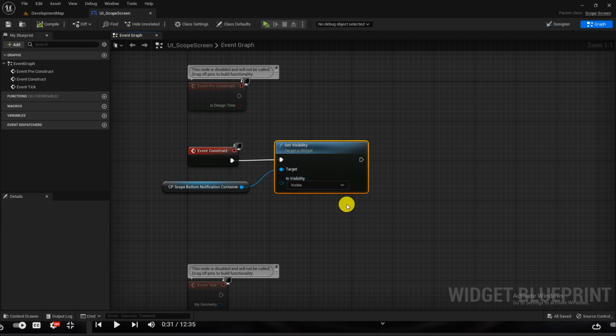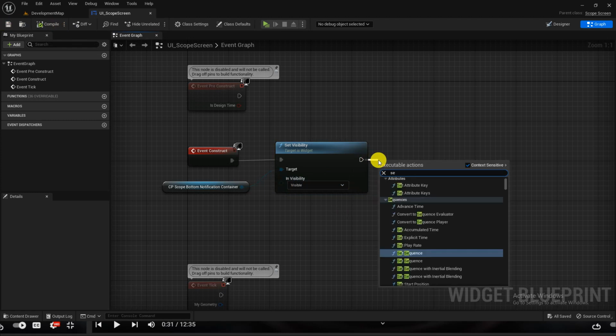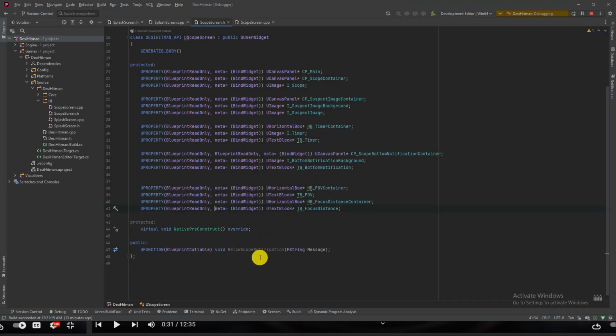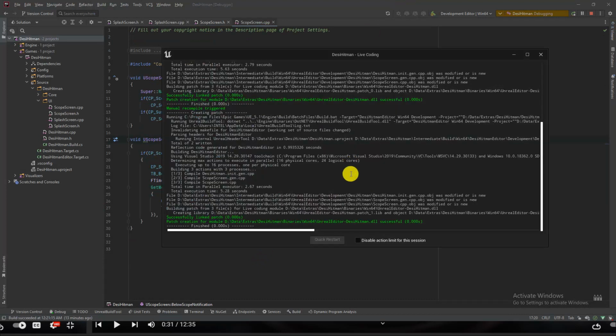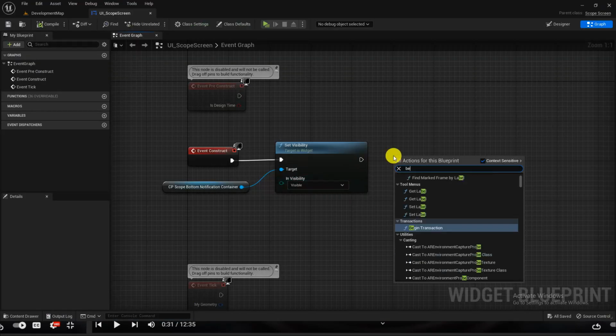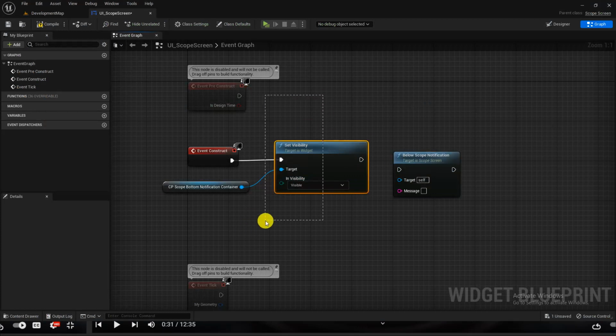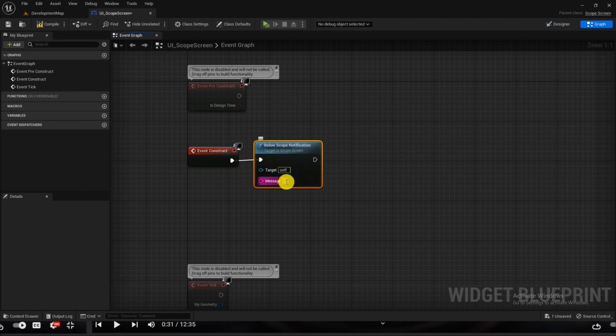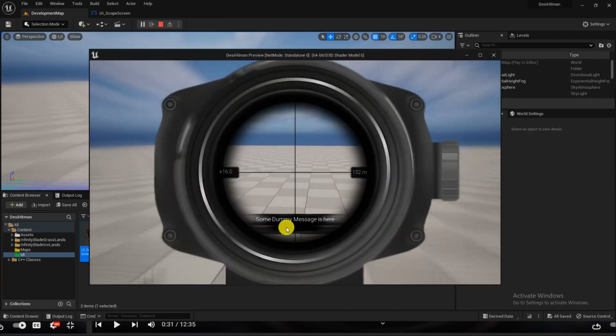and I will call that function send. Okay, we have the function. Actually, I think I did some stupid mistake. Below scope notification. We could have done this without changing the property. So let me try some dummy message here. Compile and save. Let's check. Some dummy messages here. 3, 2, 1, and it's gone.